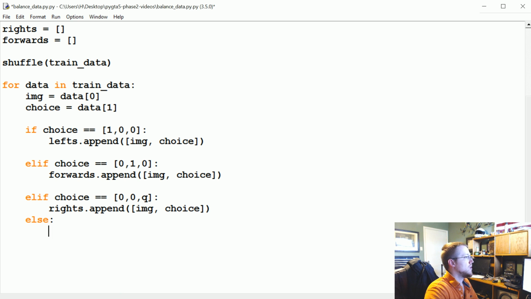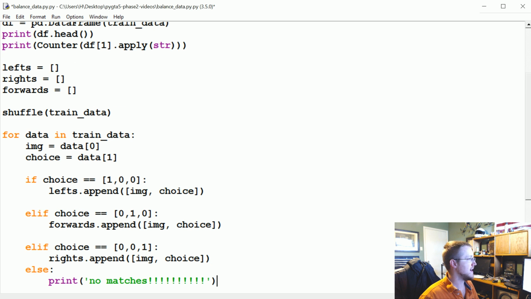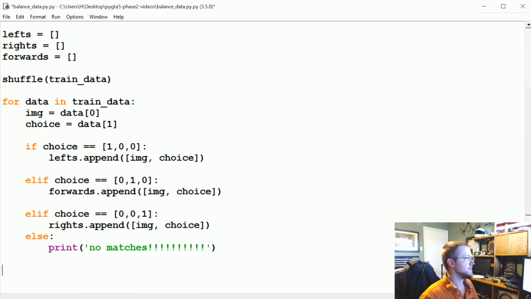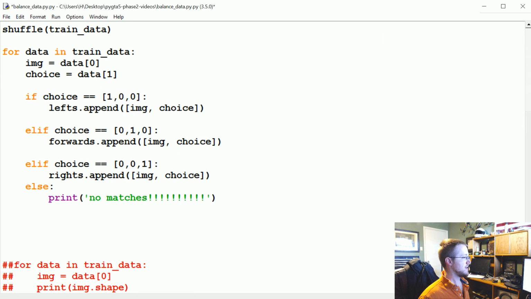Else we would like to see the output of this one, so let's go ahead and say no matches. If we get a no matches, something went wrong, and this would probably be one of the examples. It's never going to be a queue. Okay, so great. Once we have all of this, what we'd like to do now is make sure they're all the same length. How do we do that?